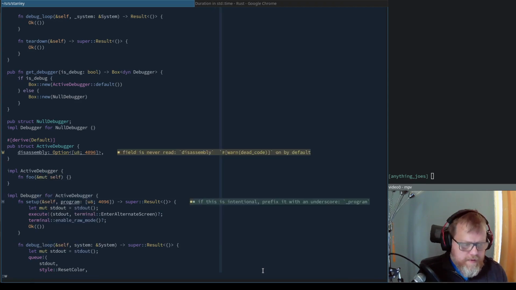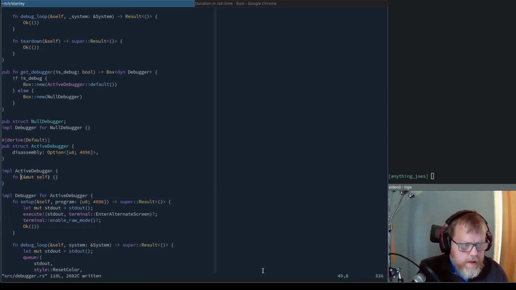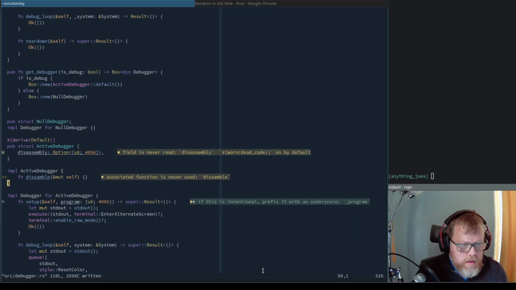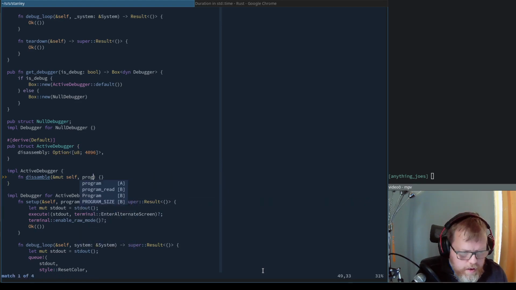So we'll want a mutable self here, and we'll call this something like disassemble. And that'll actually take this program, which I'm writing over and over again. Let's do it for now. Yeah, I don't want to get hung up on that. That's definitely refactoring, though.